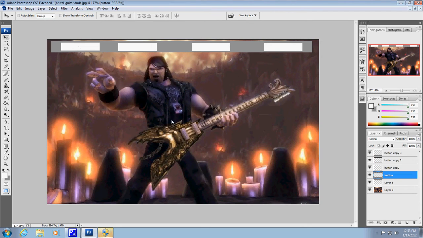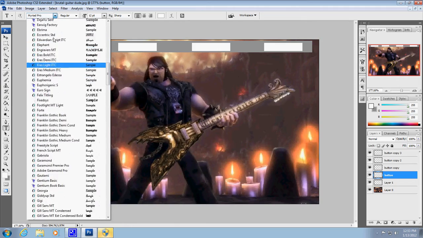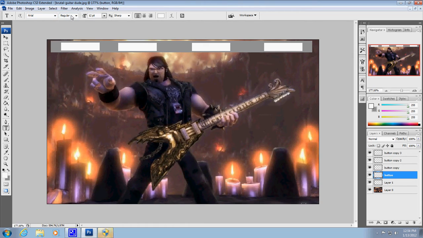Now I want to add some text to these buttons, because otherwise it just looks kind of pointless. So go down to your horizontal type text tool. It looks like a T, and I want to use the font Arial. So use the drop down arrow up here, it's going to be way up here. I could have used just the scroll bar, oh well. Now click Arial. And I want it kind of narrow, italic, because that looks cooler.